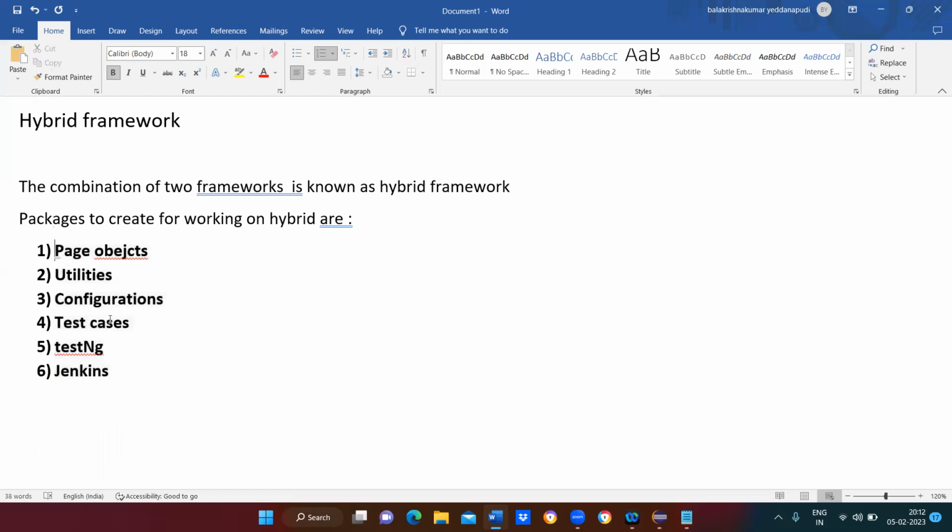So we need to create the page object model. We need to add your utilities. You need to create your configurations. You need to write your test cases. You need to generate your test cases. And we need to create a TestNG framework. And we need to work on Jenkins. So these are all for report generation. We used to go with that for report generation. Okay, now we'll see.